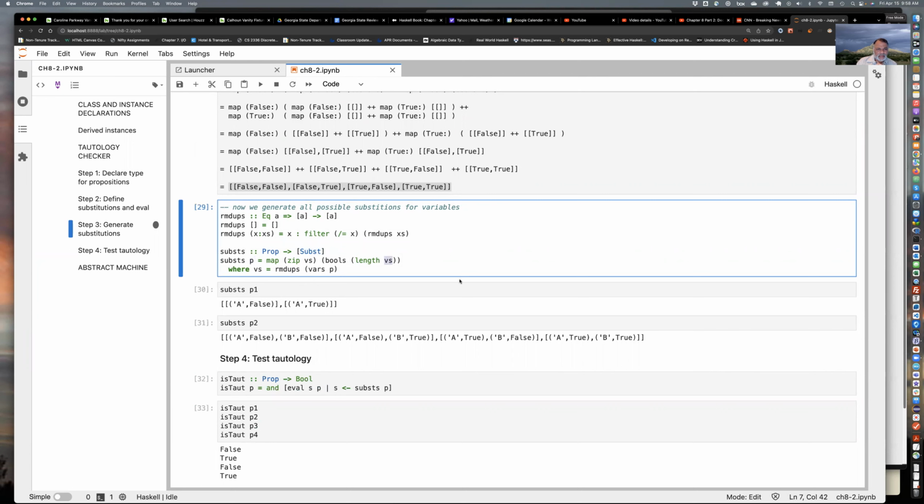And what we do is we take the VS, which is the vars of P, and remove duplicates. So basically we do the vars, get all the variables with the duplicates, and remove the duplicates. So VS would contain all the unique variables, like ABC or something like that, or AB. Then what you do is you take the length of the unique variables VS and call the bools function. There you go, that one there.